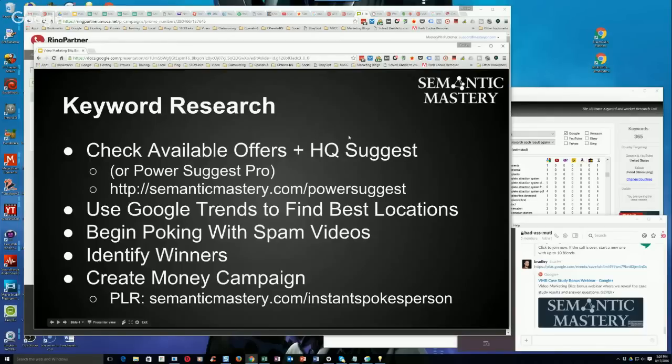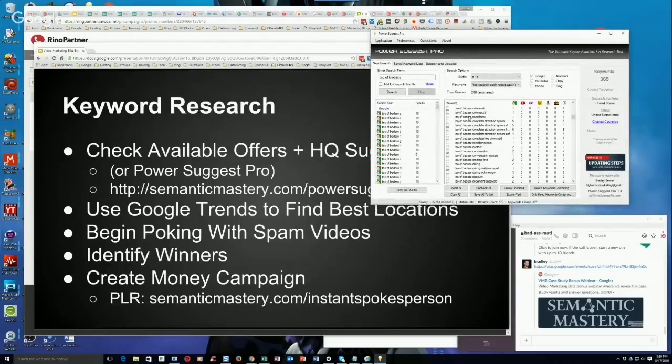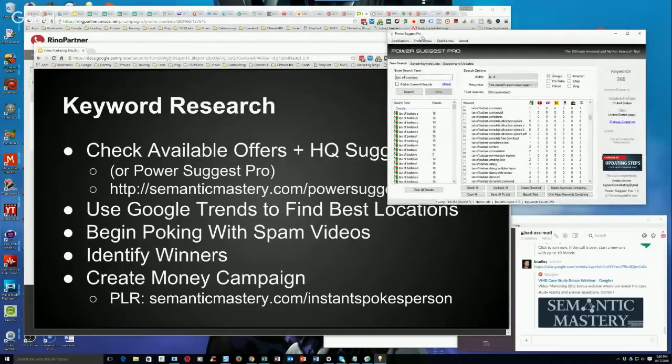However, like I said, those of you that have Video Marketing Blitz, the tool is in there that will do this for you. I prefer Power Suggest Pro. You guys all know it's one of my favorite SEO tools of all time, or one of my favorite keyword tools of all time, because it's a reflex for me.